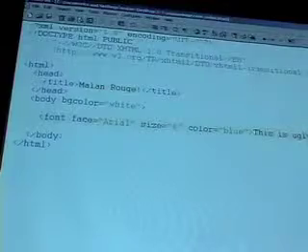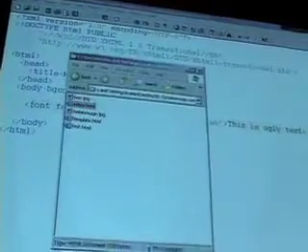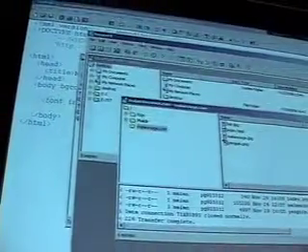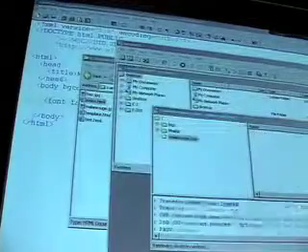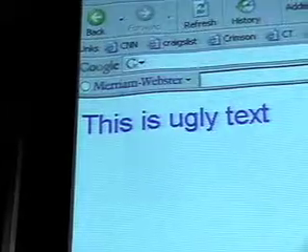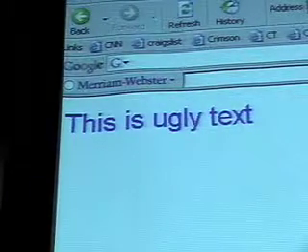Now I'm going to save it. I am going to re-upload the file. And now notice that we still have a very ugly web page, but at least now it's in Arial, and it's now blue. All right, so where are we going with this?